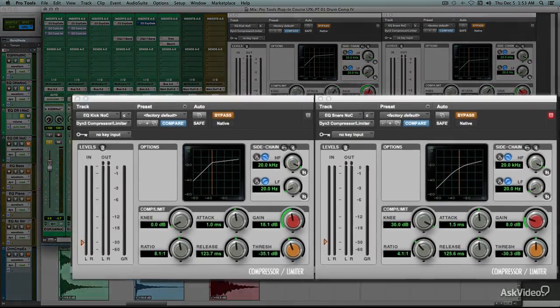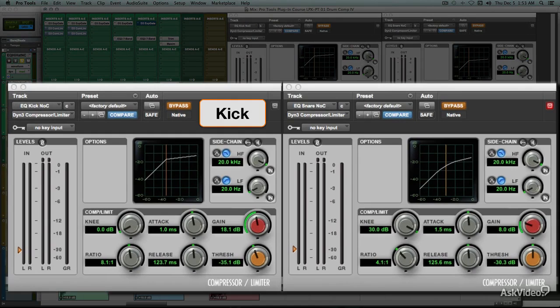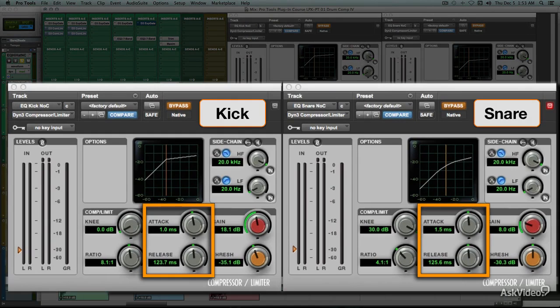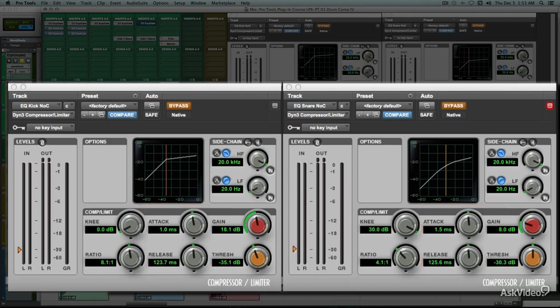The bottom row, the lower left kick compressor and the lower right snare compressor, were set up with a fast attack and faster release in order to clamp down on the transient and allow the drums to ring out, extending the release of the drums and making it more prominent.